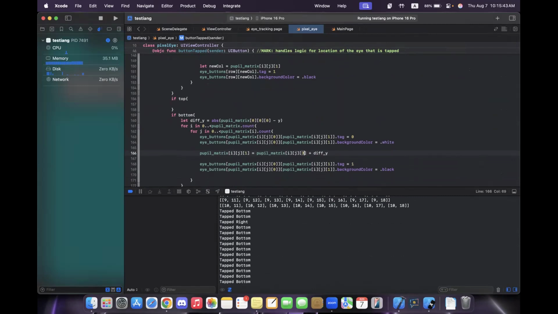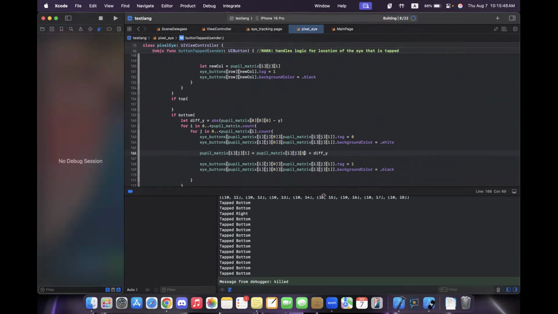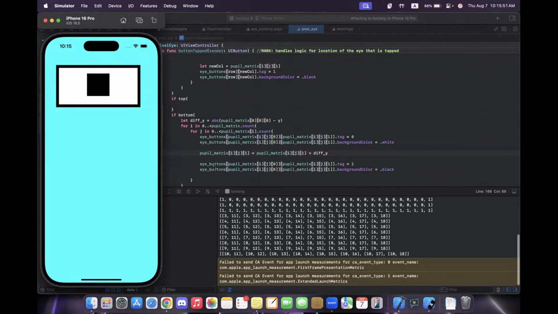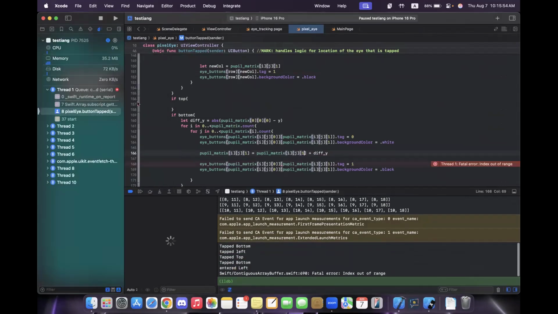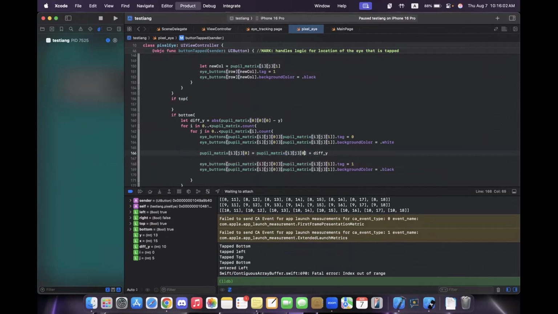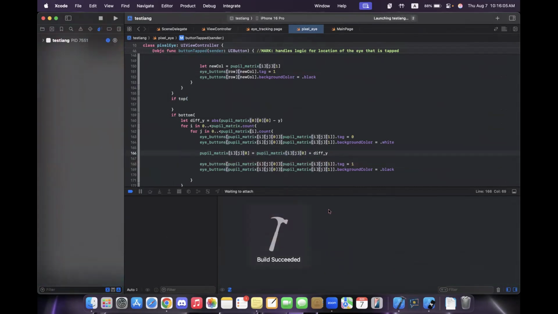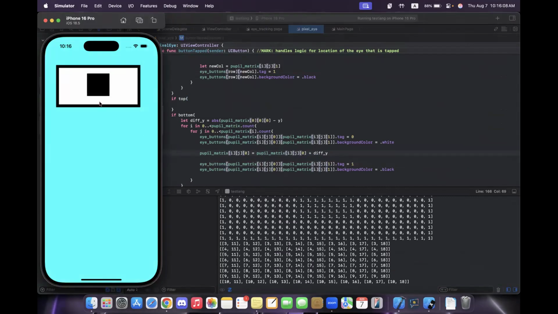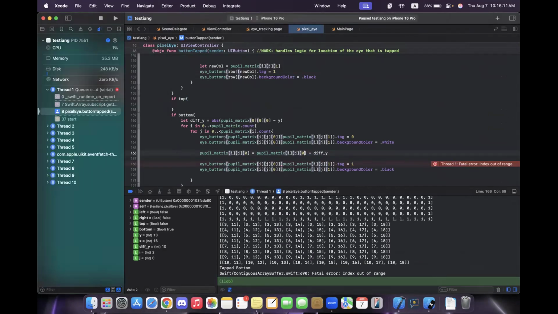Oh, that's why. That should fix it. No? Why is it going left? Oh, they should both be zero. My bad. Zero is Y, not one. No? Okay. Index.